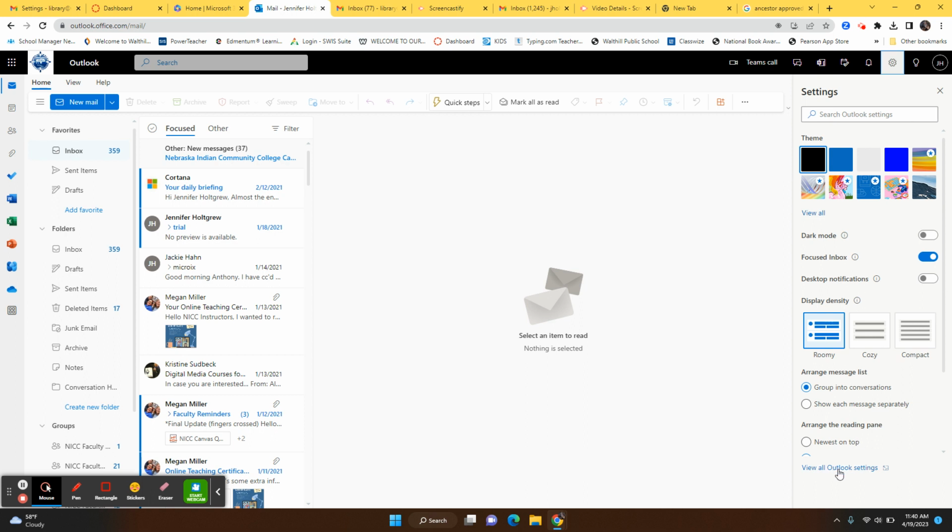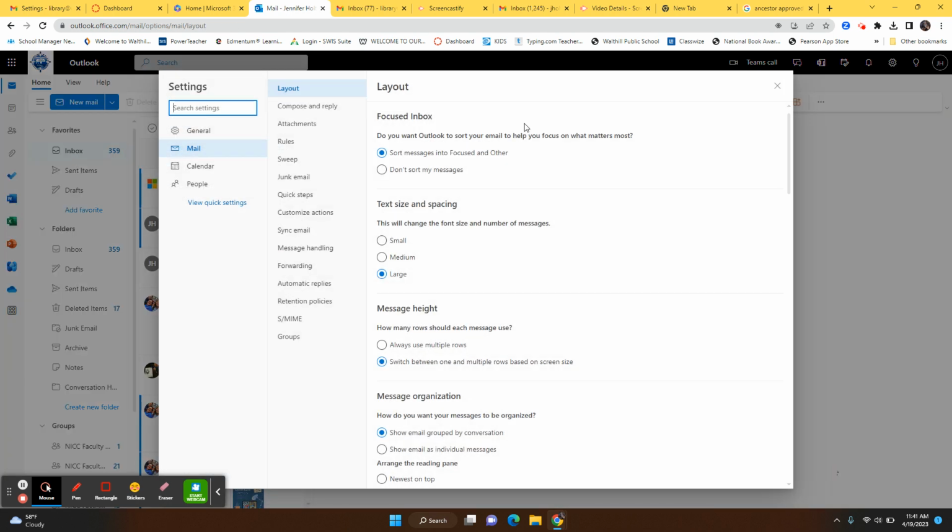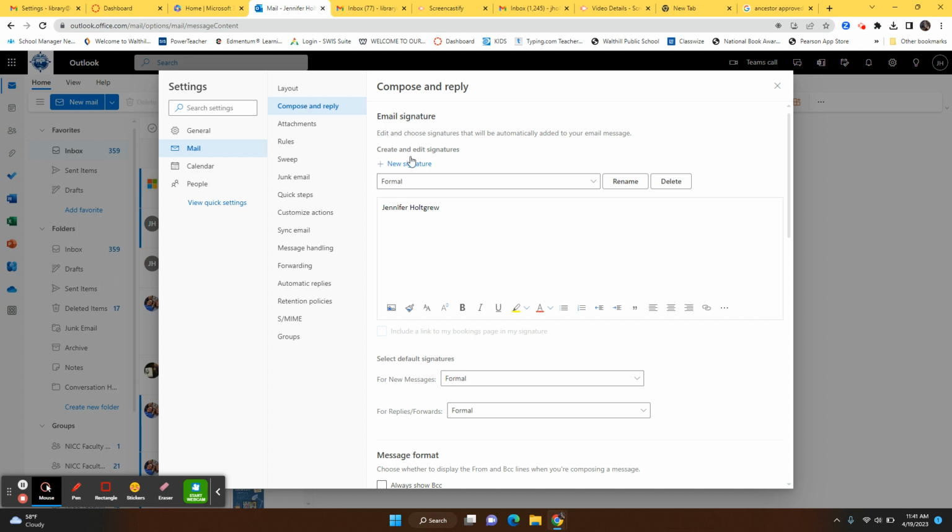Then we're going to go down here where it says view all settings. This is simply how the layout is going to look for our conversations. You'll notice all my conversations are very old. I have everything forwarded to my Gmail account at Walt Hill, and I'll show you how to do that as well. So click on view all Outlook settings. Then you're going to go to compose and reply. Now, I already have a signature in here that says simply Jennifer Holtgrew.